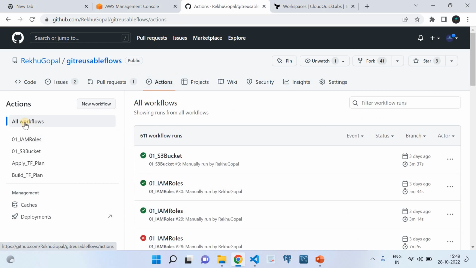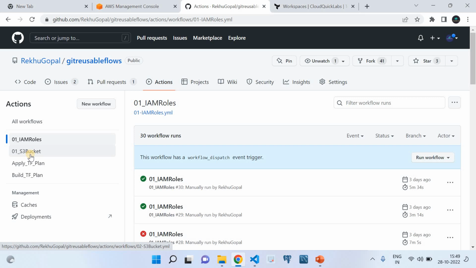So under the GitHub Actions, you see workflows. Okay, so here there is a reusable workflow, so that is IAM roles, S3 bucket. Then you have the reusable workflow, which is actually called workflow. That is apply TF and plan the TF. Okay, basically build the TF plan, apply the TF plan. So these are the reusable workflow, or called workflow.